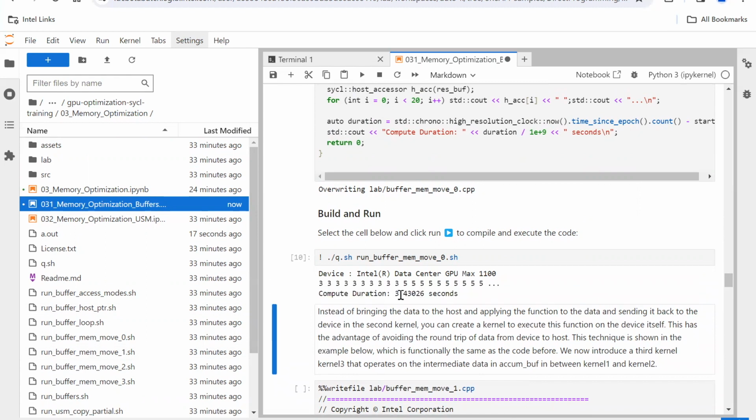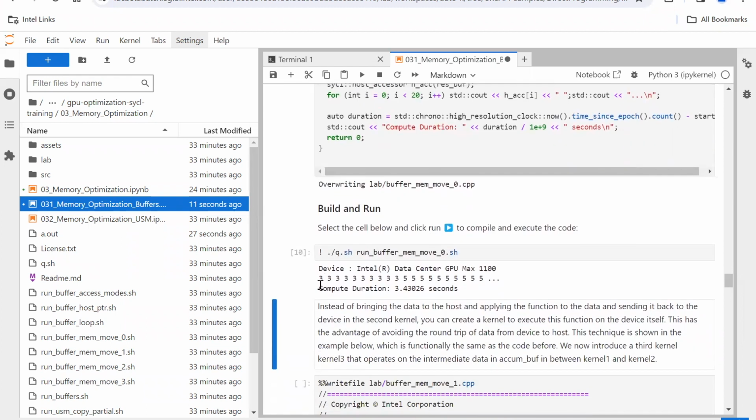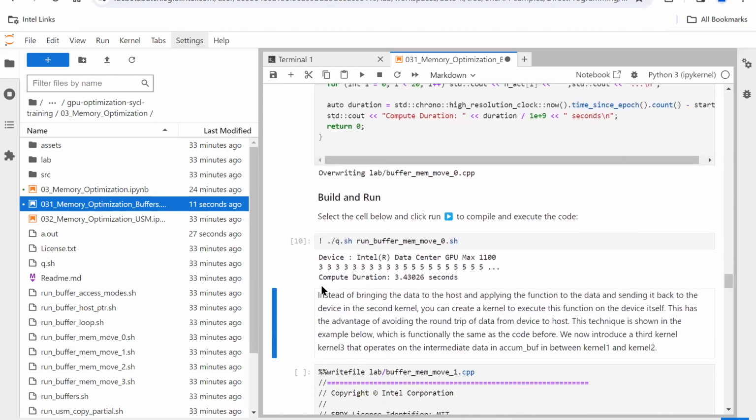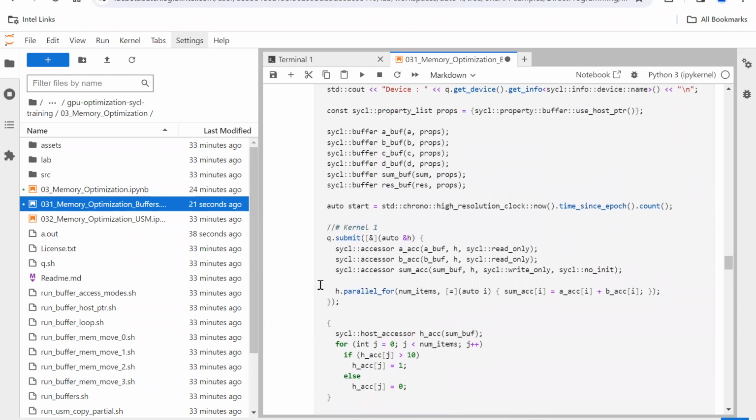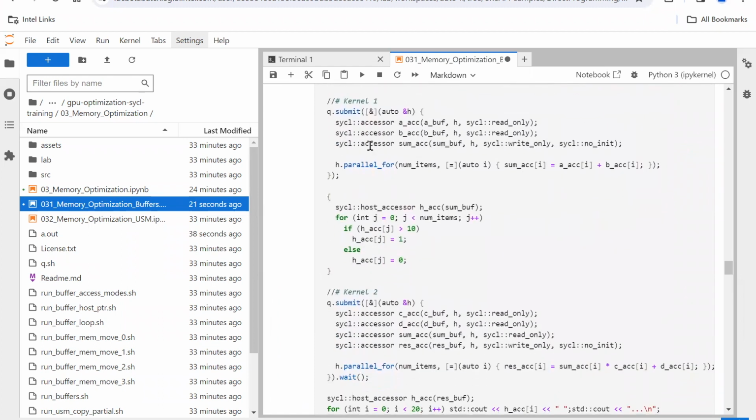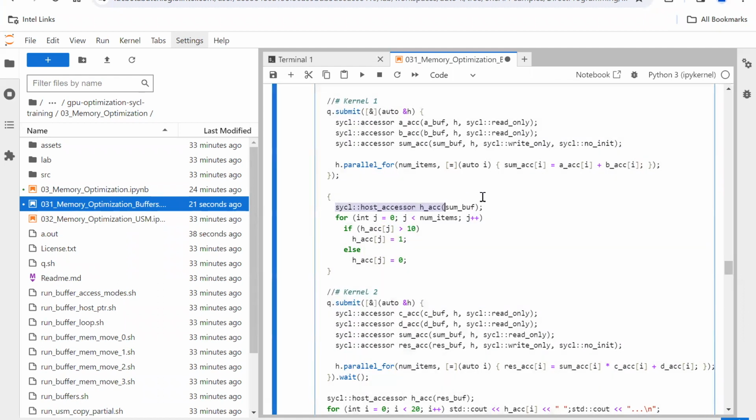Right, so this computation took about 3.4 seconds, and it gave us some output here. But as you can see, one of the optimizations we can do is that instead of copying back the sum from the device into the host to do the second computation, we can leave this data on the device and do this entire computation by submitting a kernel.